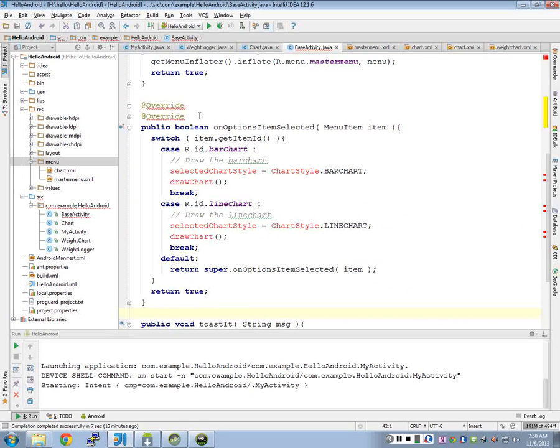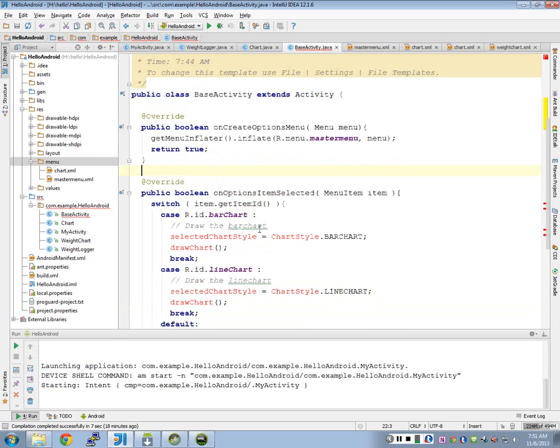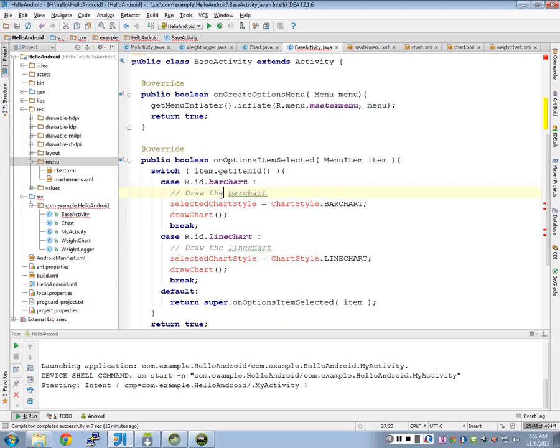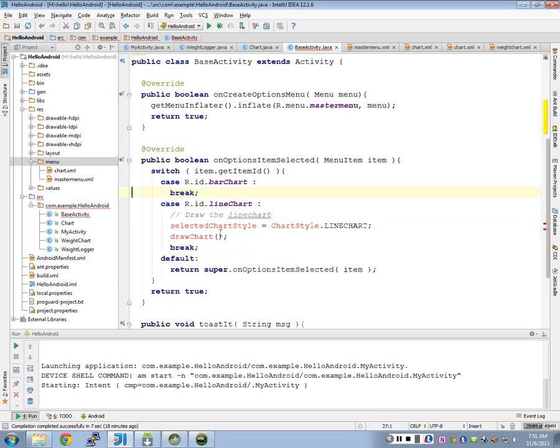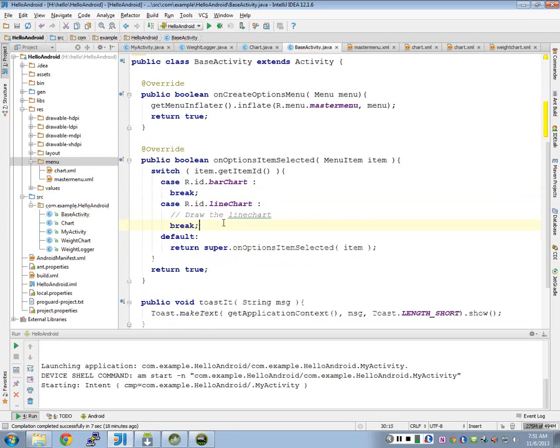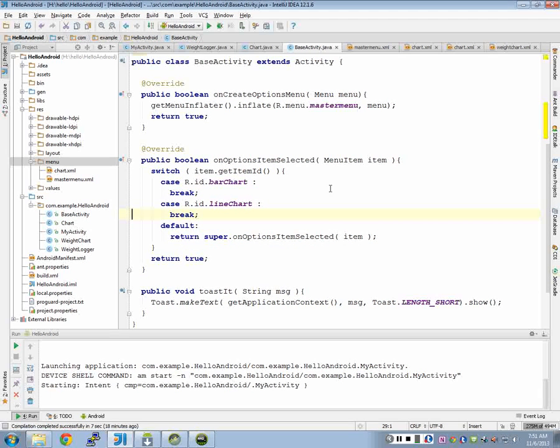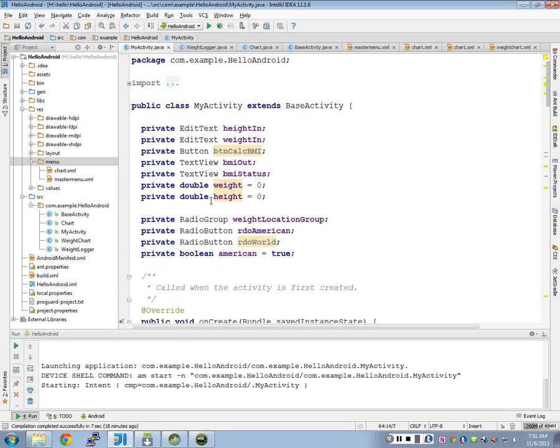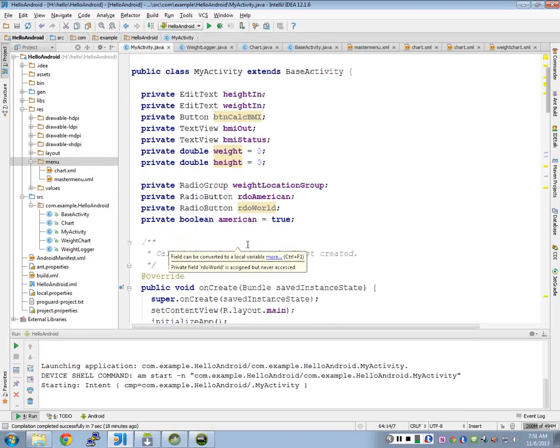Paste that code in there. All right, and these cases are going to change, so we'll just delete this for now. That's the basic structure. We're going to have some item here instead that's going to be in our master menu XML file. Okay, so those are the two methods, and each activity from that will have access to that, and it will have already been overridden for each view, each activity.